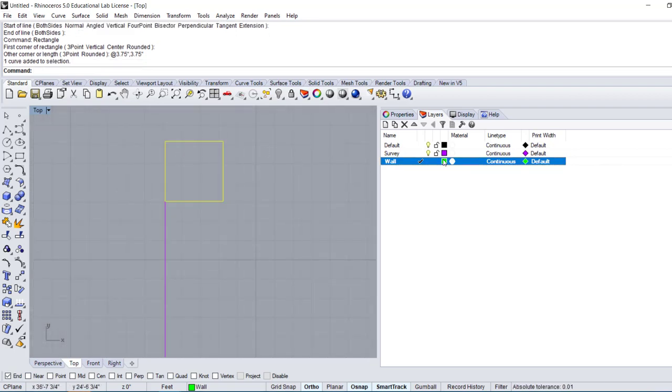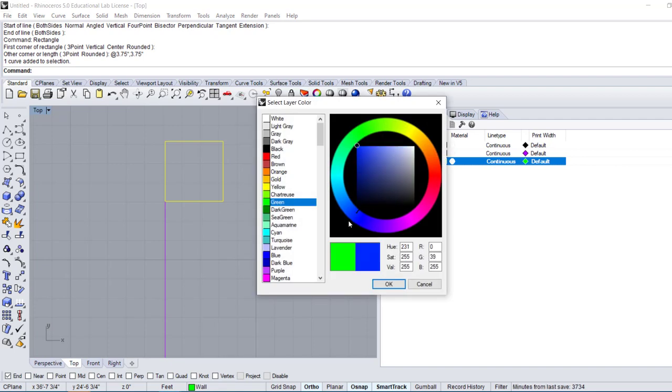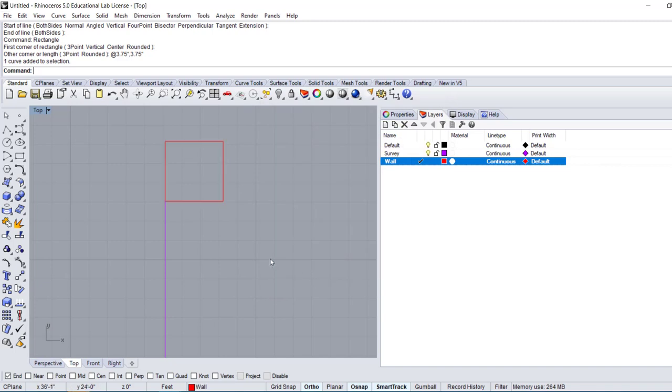This green is terrible. Let's change it to red. Okay, so this is the frame. Yeah, does everyone see that? Mentally get that?